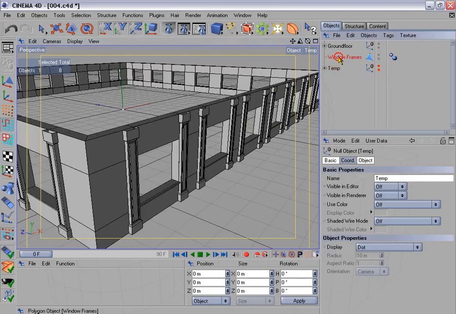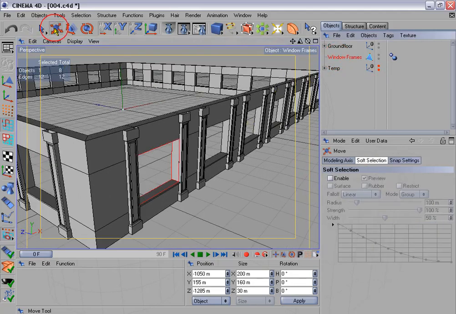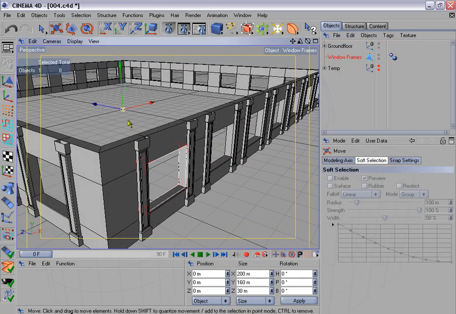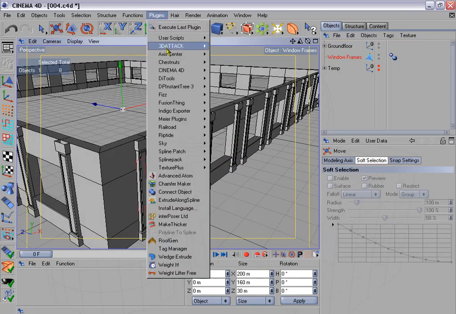Okay, now let's select our window frames and go to the Move tool and activate the Model tool. The first thing I want to do here is center the object axis on the window frame. And I'm going to use a plugin for this, and this plugin is called Axis Center.